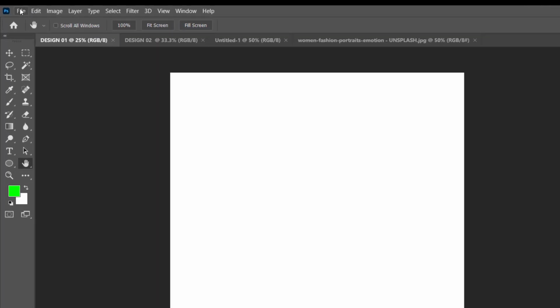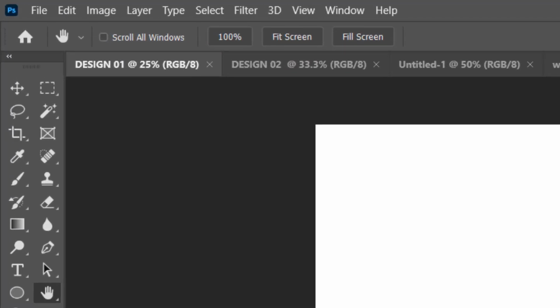Right now, let me show you through the workspace. This is the menu bar, where you have all the commands, all the menus, or you can call them commands or menus. So you have the File, the Edit, the Image, Layout, the Type. When you see Type, it's a text tool, responsible for typing text in the Photoshop environment. So you have the Select, the Filter, the 3D, the View, Windows, Help.